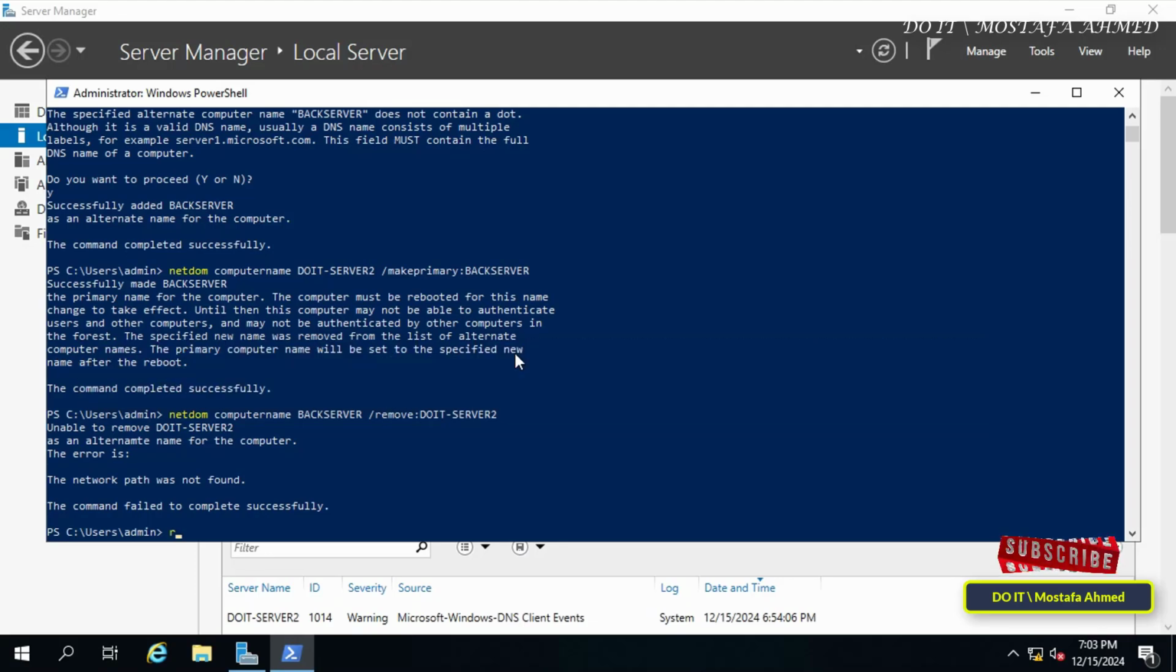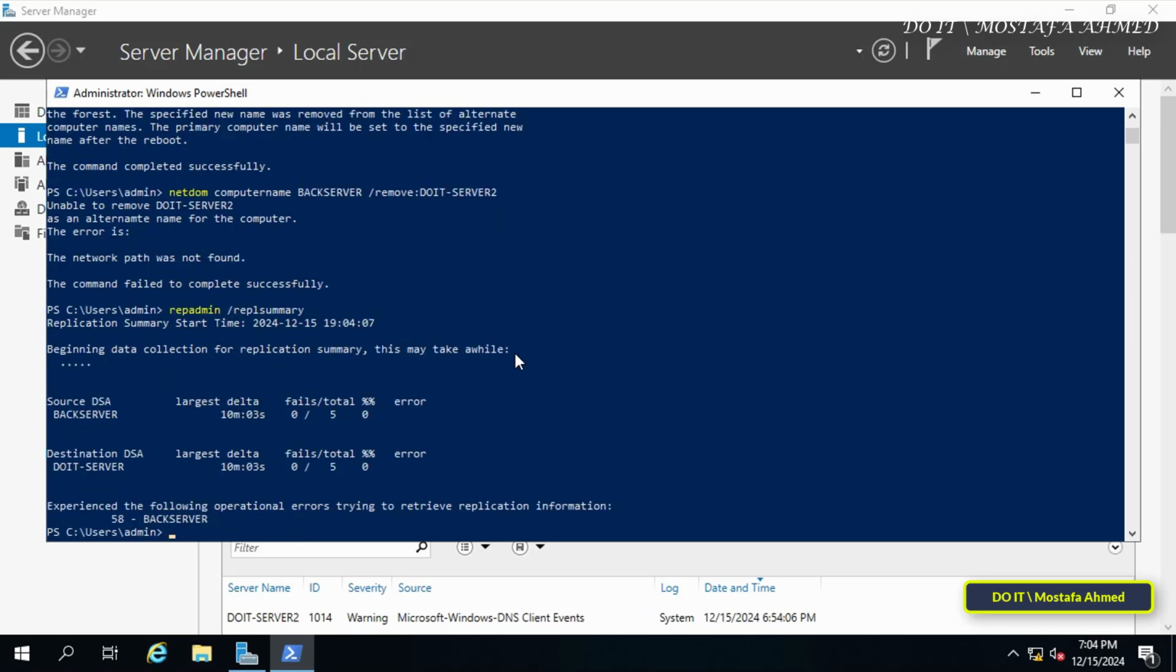You can then use the replsummary command to verify the overall validity of the replication during the additional domain server name change process, and whether there were any failed replication attempts due to the name change, and also to verify that the command was executed with the new additional domain server name. Good, it was done without any problems.